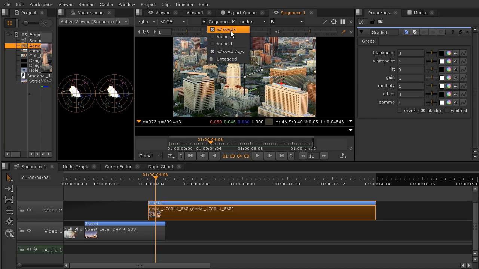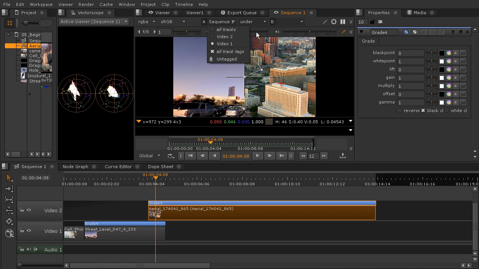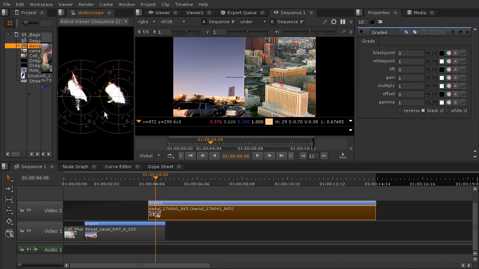So what I want to do is show video 1 on the A pipe, and then on the B, I'm going to show video 2. And now you can see I could see both of those as well as both of their vector scopes. So that's going to become a lot easier for me now to match these two bits. So you can see, again, I want to match this one to look closer to this.